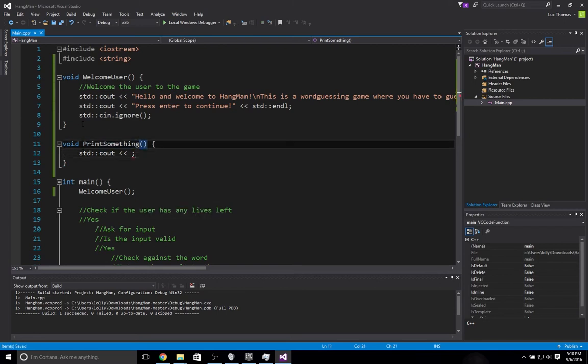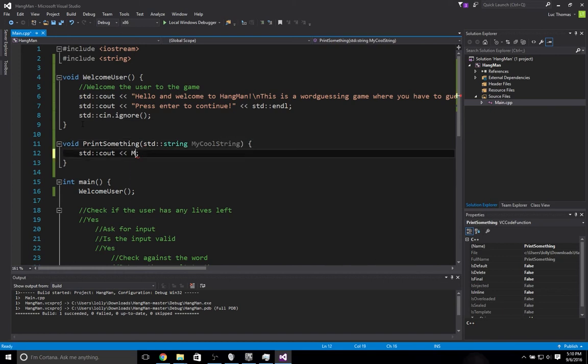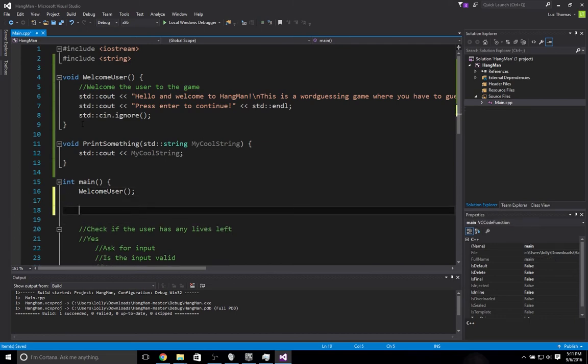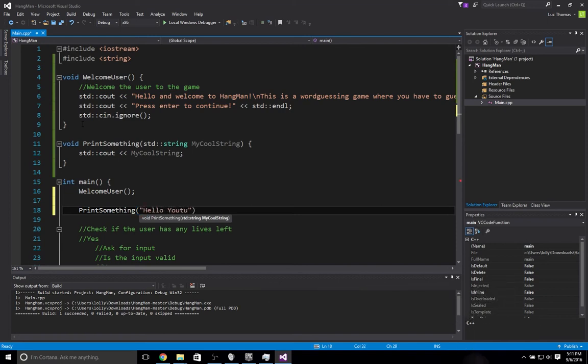So now what we can do in here is define a string, because print something will probably want to use a string. What do you use to store a word or a sentence? A string. So std string, like that. And let's name this string my cool string. Now std cout my cool string. Let's use autocomplete for this. So now what we can do after welcome user is we can call print something, passing in hello YouTube.